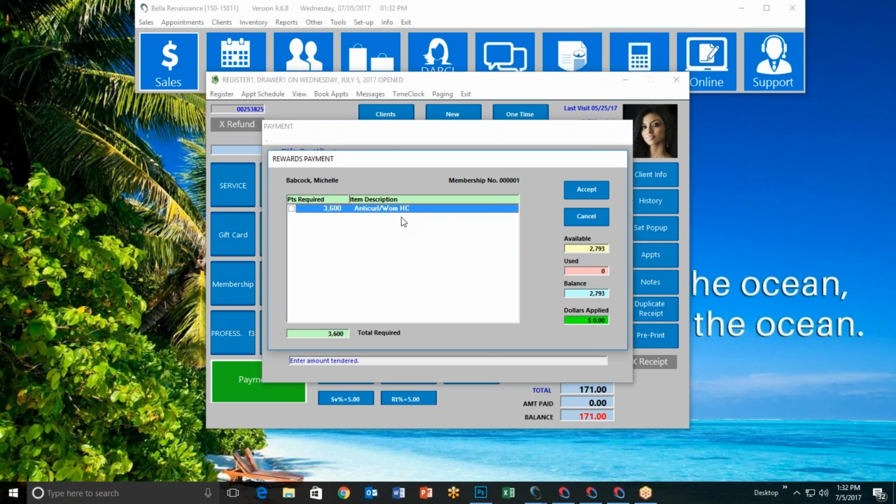Now you can set up your points program one of two ways, either as a freebie model or as a cash back model. So I'm going to check this box. This is the cashback model. By checking this box, I've said I'm going to allow her to apply her points against what she wants. So she had 2,793. She needed 3,600. We're going to use all 2,793, and it's going to apply $132.67 against the $171 that she owes me.